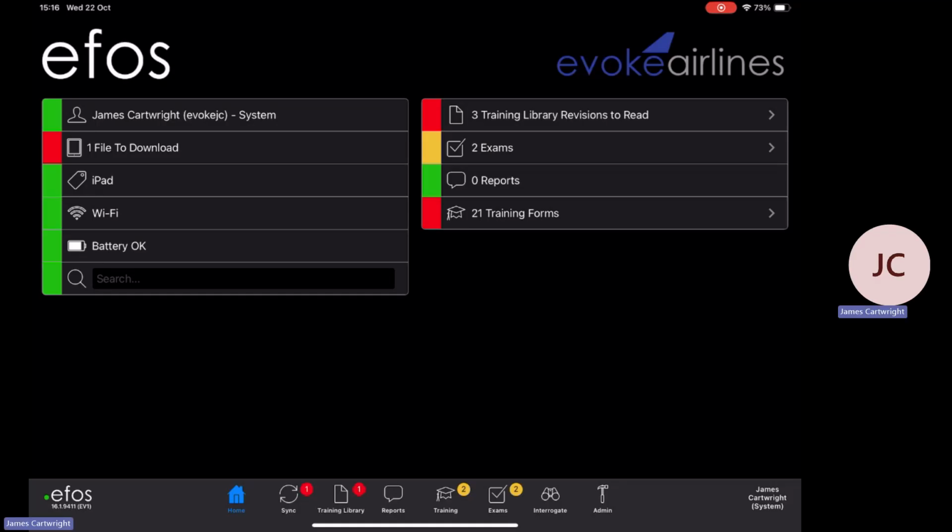Okay, let's pick up from where we left off earlier in terms of the EFOS iPad app for our training management system. Again, apologies for the technical issues on my iPad earlier, not sure what the issue was there, but let's get through so that we can finish off your understanding of the system.